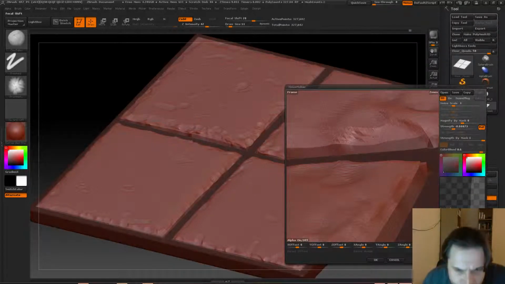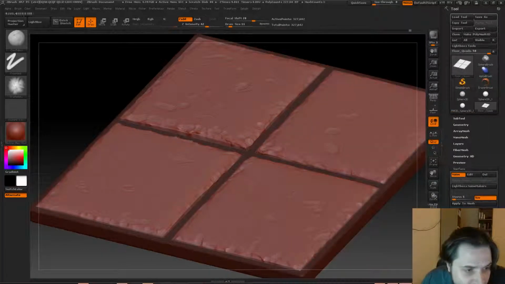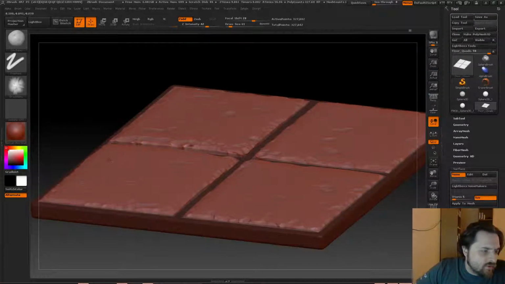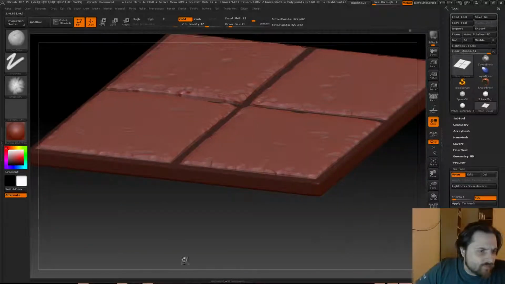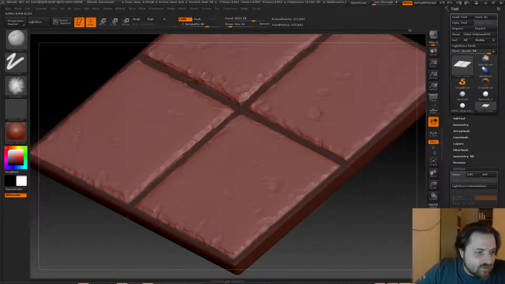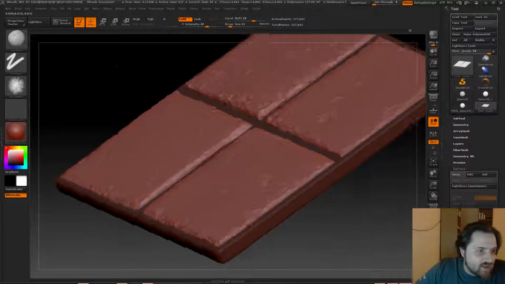Then I can go ahead and just roughly apply that onto the surface to give it a little bit more intensity. And then I can apply it to the mesh when I feel like it's been enough. And that just gives it a little bit more ambience.